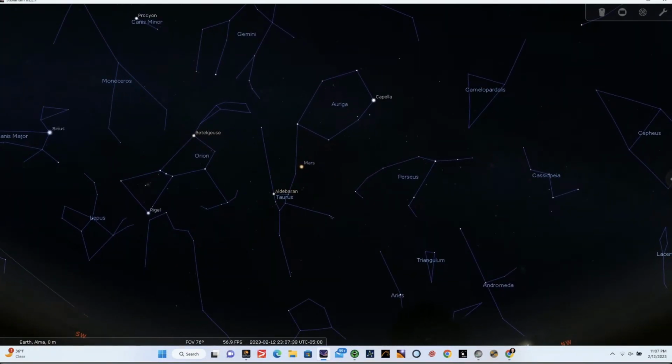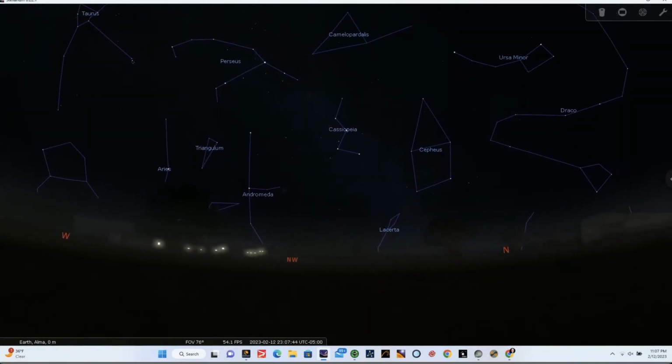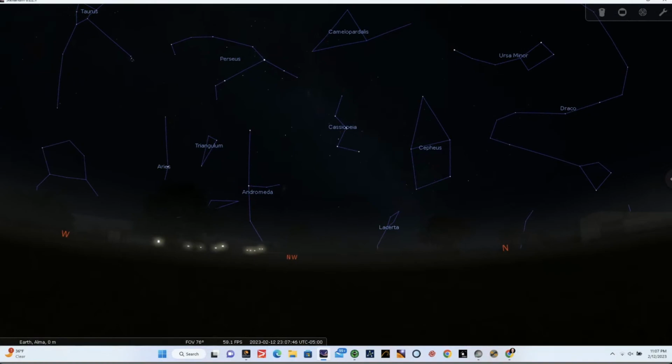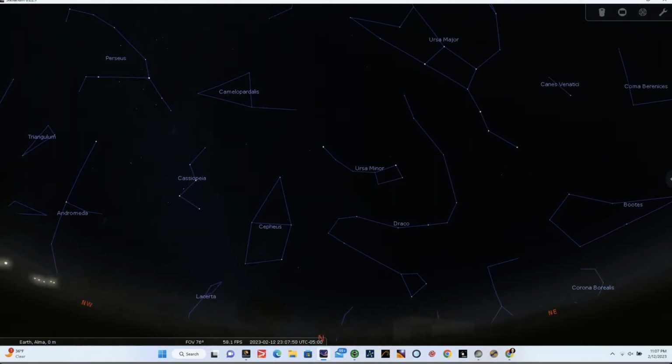There's Prince Perseus, Princess Andromeda, Queen Cassiopeia, King Cepheus, Draco the Dragon, Ursa Major and Minor, here and here, and Camelopardalis. Now, stars are named after the Arabic, or they're named sometimes Latin or Greek, and Camelopardalis is just what it sounds like. That's right, it's a giraffe.